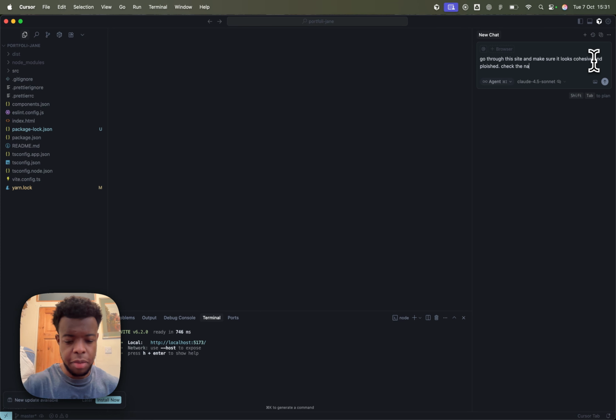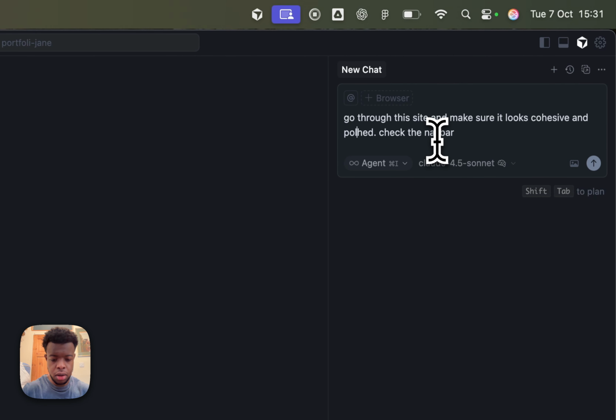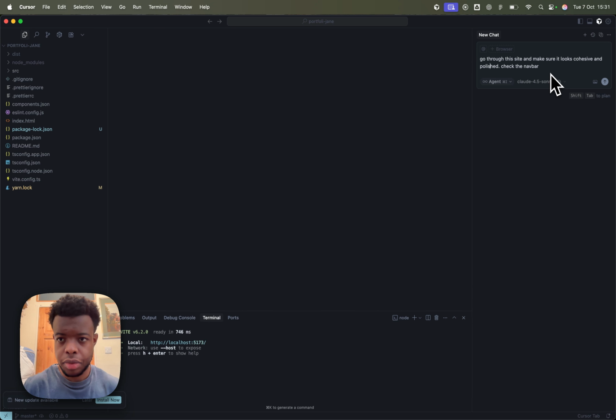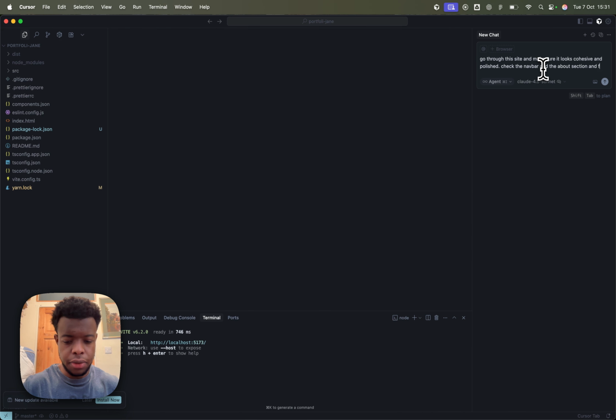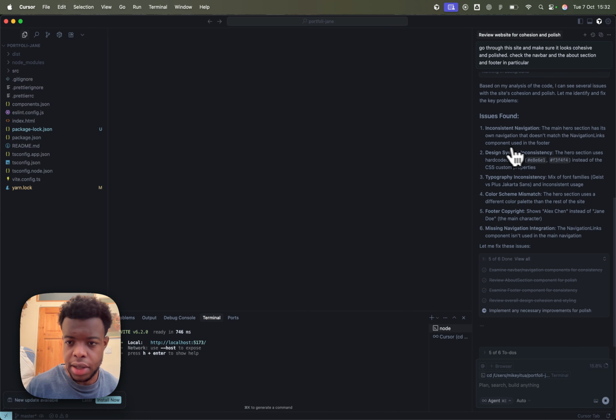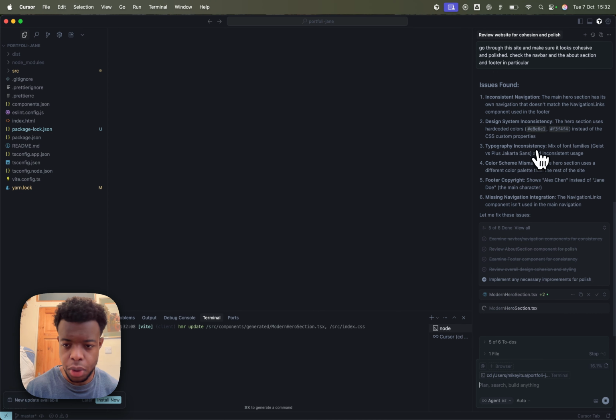Check the navbar. We want to check the navbar in particular because I think there's a couple extra links we don't need. So check the navbar and the about section and footer in particular. I'm going to press enter, and it's come back with a list of issues that we have here. It's just because we didn't fully polish it off in MagicPath, which is fine. We just got the basic layout and most of the stuff we wanted down. So it's going to go ahead and make the changes to make it more polished.